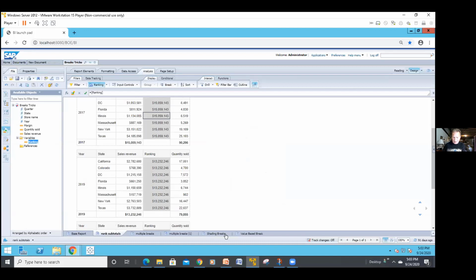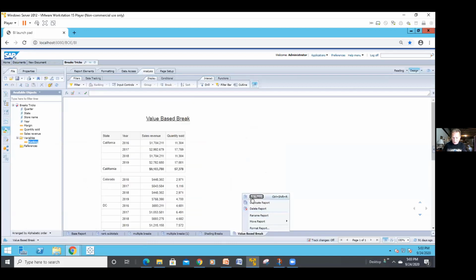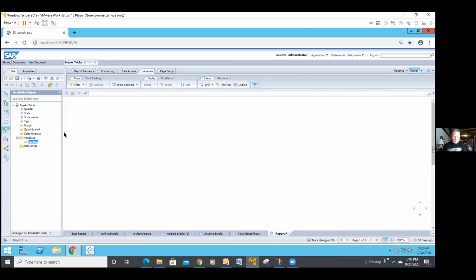Let's do one last thing. Let's add another tab out here, add a new report tab. And we're going to do this real quick. Year, state, sales revenue, and quantity sold. Bring all those in. Okay.